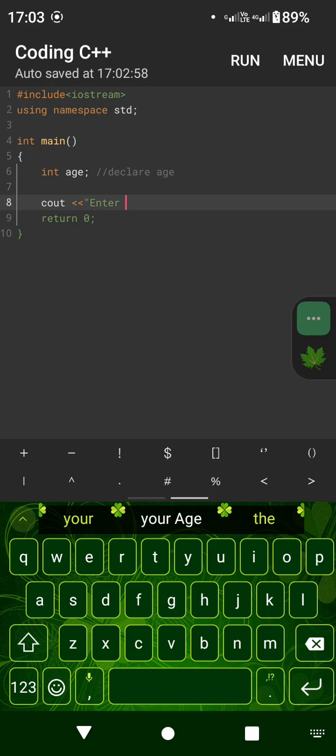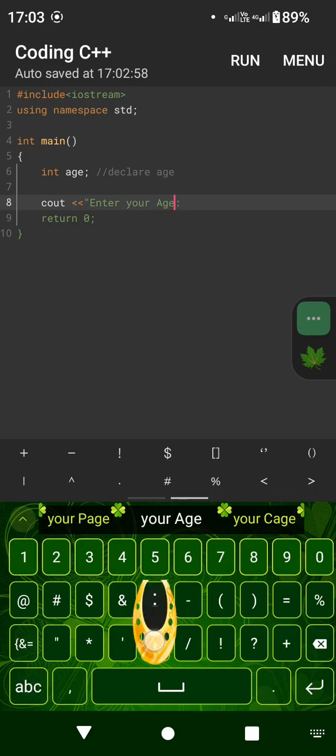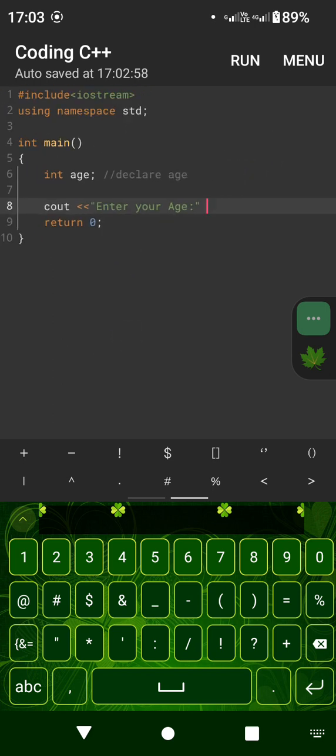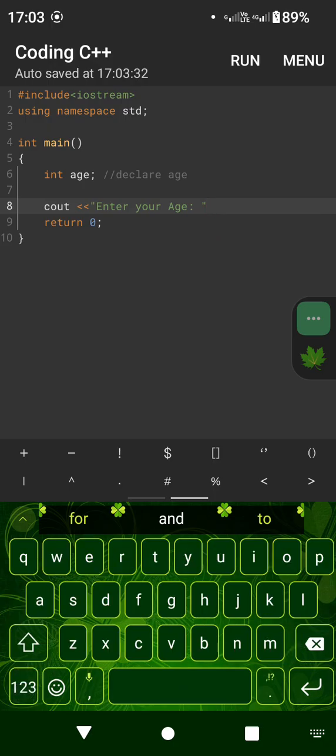We need the number. So now specifically it's the age. So you say enter your age. I'll tell the user to enter your age, like that. And then you use quotation marks, open quotation mark, close quotation mark, just like that. And finally keep a bit of space right there. Yeah, like that. And then finally you can just terminate.